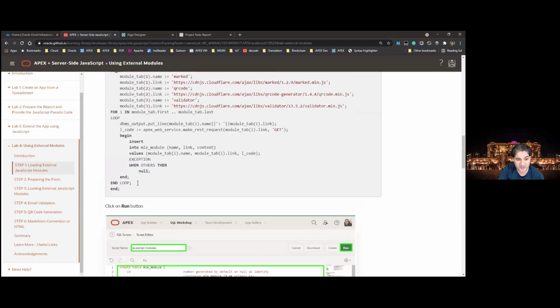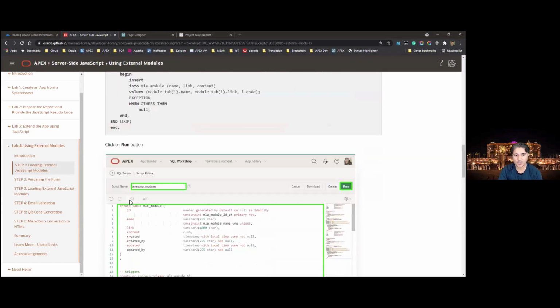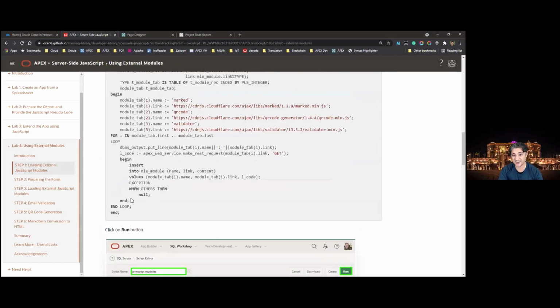But it's a very interesting concept where you can actually load external JavaScript code. So the requirement here is we need you to have a QR code generated using JavaScript. We need you to have, for example, an email column, and I need that email to be validated to make sure that it's a valid email. And again, using JavaScript code.